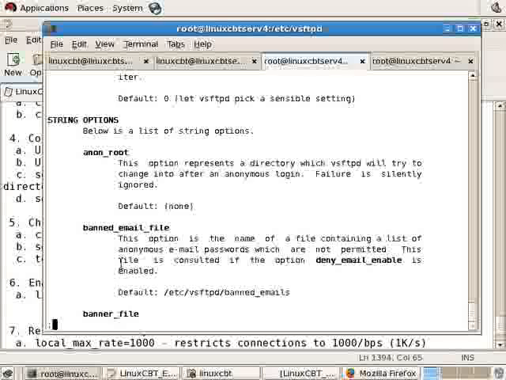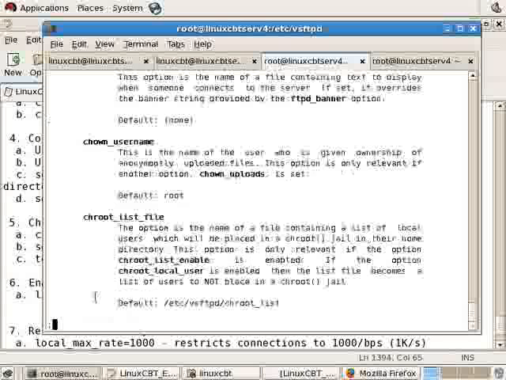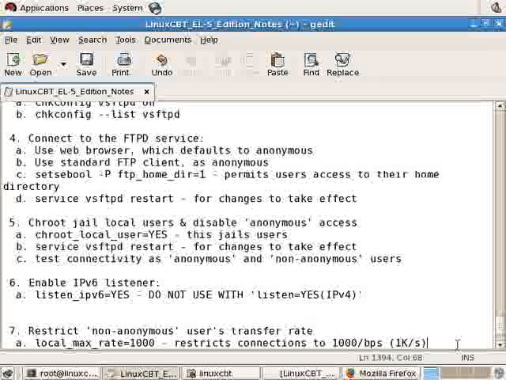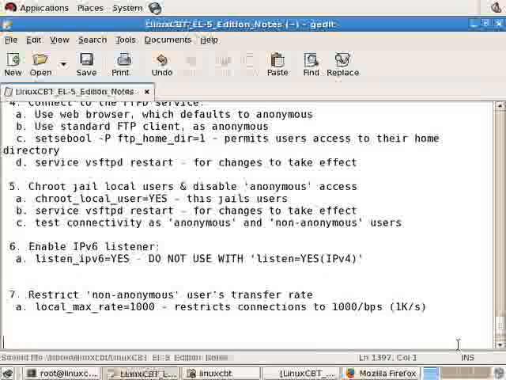But there are many other options such as message files, banner files, you name it, for connecting. It's a highly configurable file transfer protocol daemon server included with Red Hat Enterprise Linux, but not installed by default. And now you know how to set it up and get some basic settings going. Next, we'll look at LFTP, which is a file transfer protocol client.